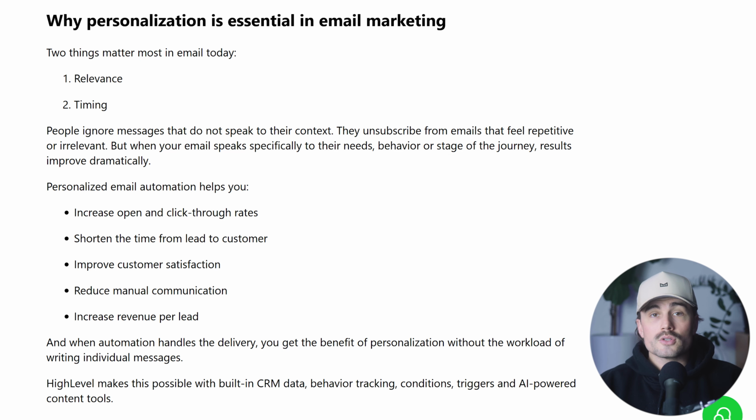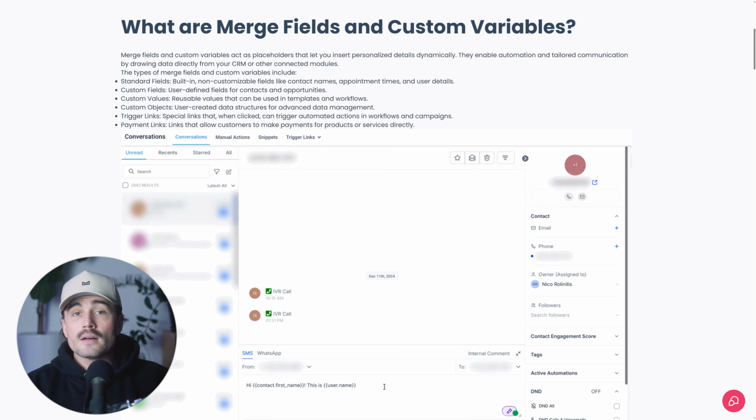What merge fields really are, in plain English. At a basic level, merge fields are just placeholders. Instead of typing someone's actual name, appointment date, or service into a message, you insert a placeholder that GoHighLevel replaces at send time. So instead of writing, hi John, you write, hi, contact dot first underscore name. When the message goes out, GoHighLevel looks at the contact record. Then it fills in the right value automatically.